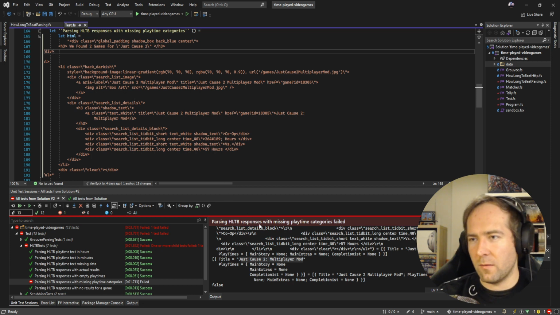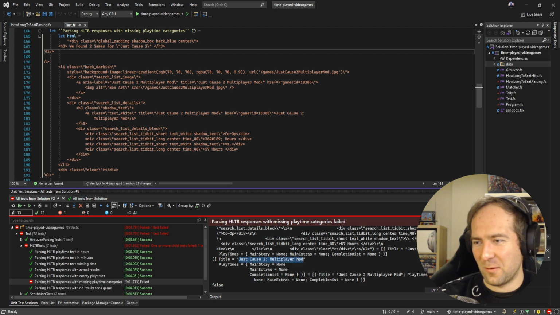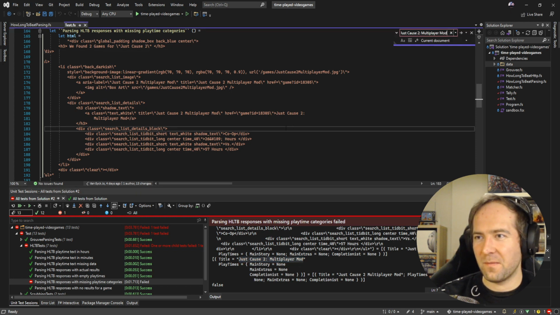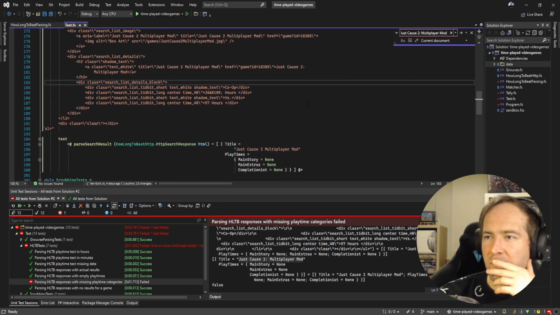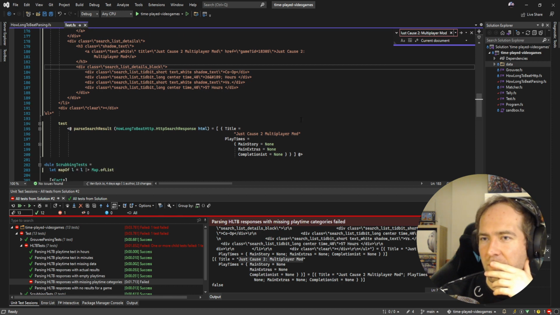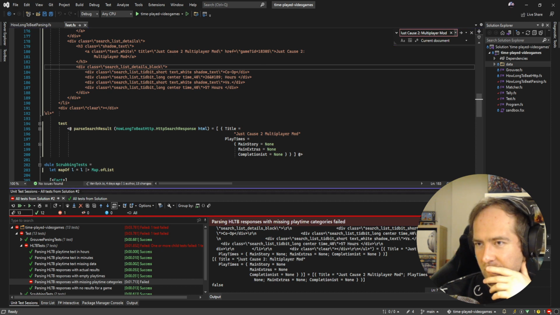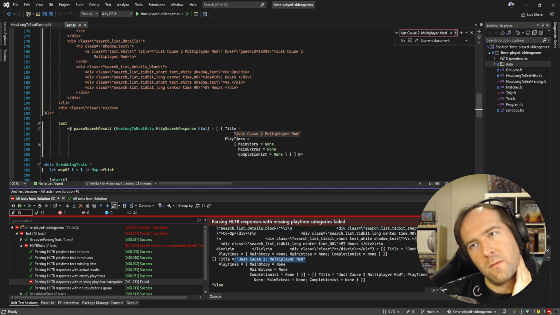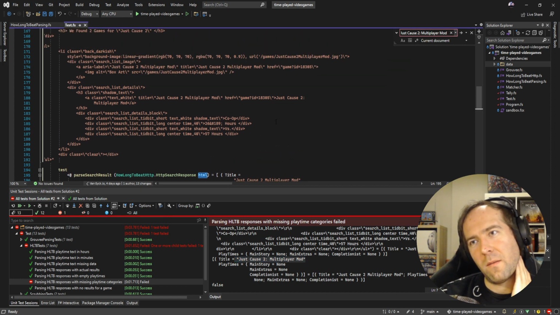I don't see it. Let's do a text search on this string. Where does it get this string from? This is the actual output and this is the expected output. So this is what we're seeing here. And this is what we parse from this HTML. It has to be in there.